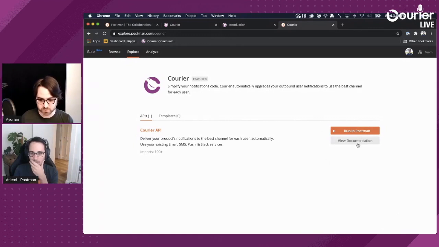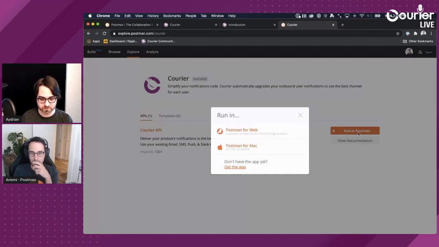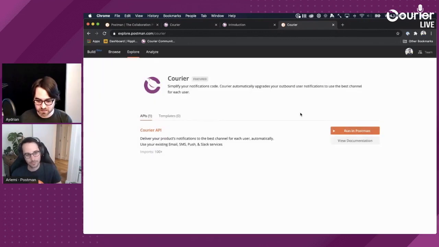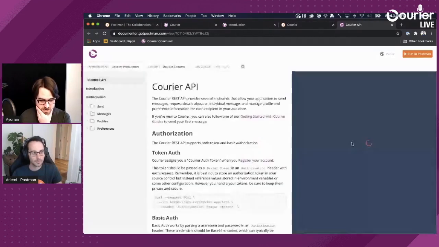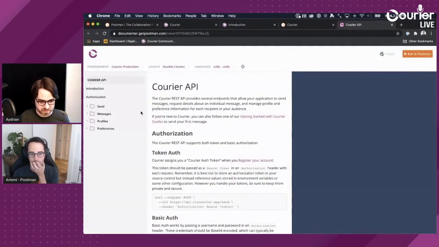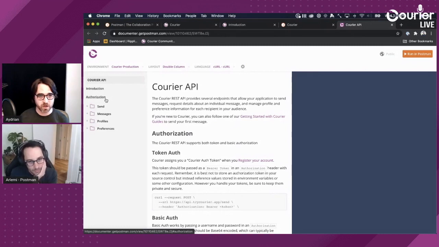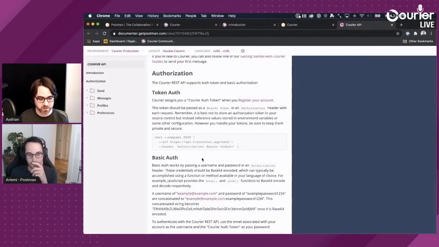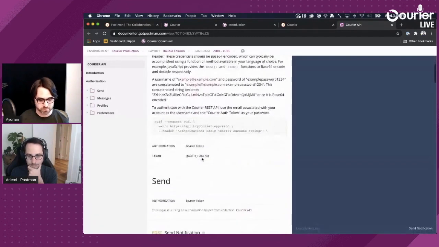So before we started, I hit the run in Postman button, and I told it to use Postman for Mac because I have the client installed. But let's take a look at the documentation. I think it looks really similar to our documentation, which you can find at docs.courier.com. We have just a short introduction, and information about how we do auth. We handle bearer auth, which is how I typically do it, but we also handle basic auth. So we support both of those.